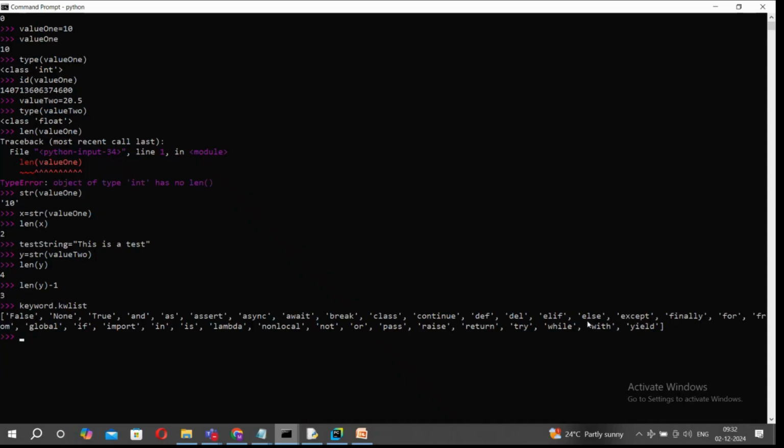And observe the rest of the keywords. Observe all other keywords. Do you see any keyword in uppercase? These keywords, whatever you are seeing, are in lowercase. Except these, which are not actually keywords. These are built-in literals or built-in values. Do you get that point, sir?